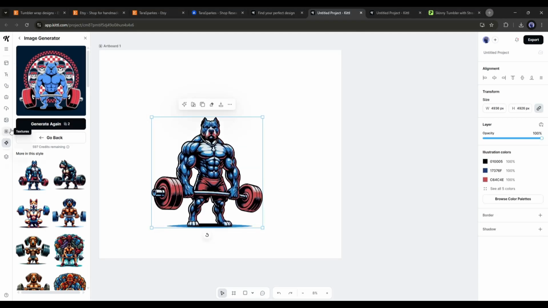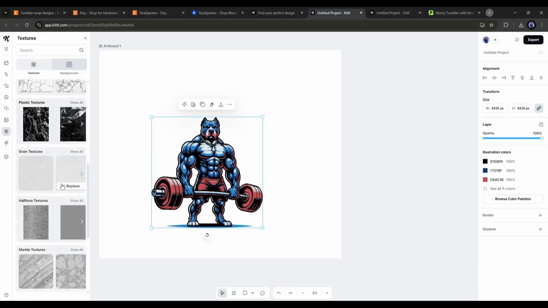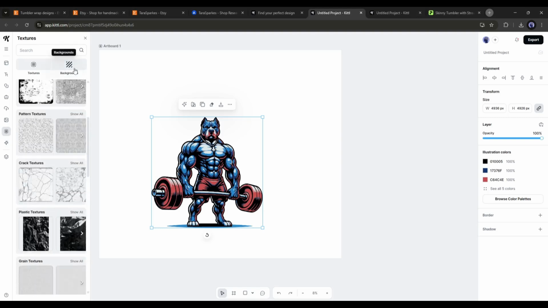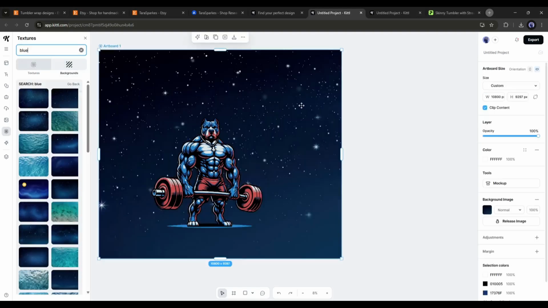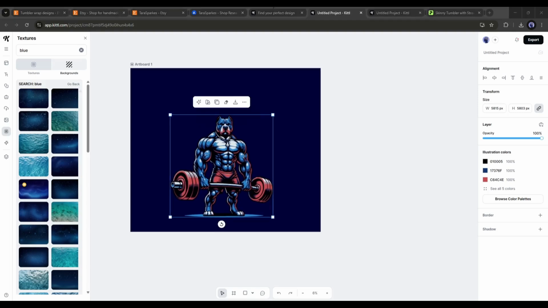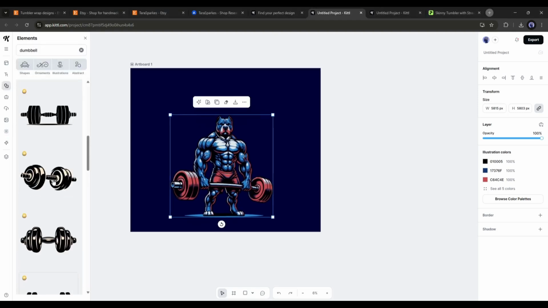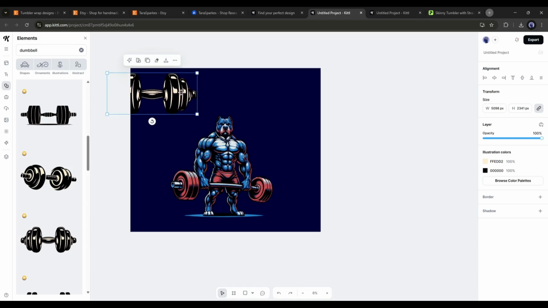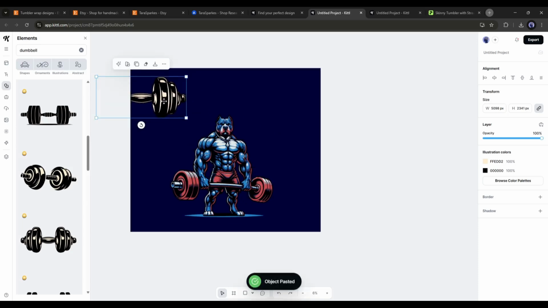Okay, now let's add a background to the design. From here, go to the texture and background tab. Here, you will find a vast number of textures and backgrounds. I am selecting a blue background. Now we can add some elements from the Elements tab to make it more captivating. I am placing this dumbbell here. Now I will put the same element on the left side.